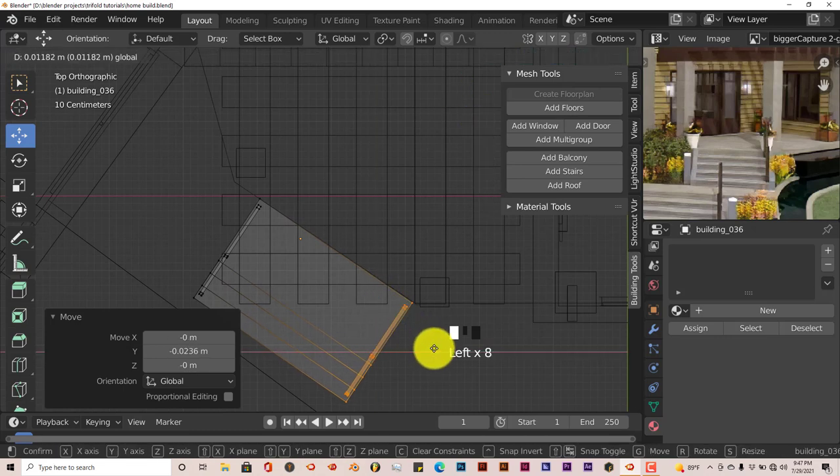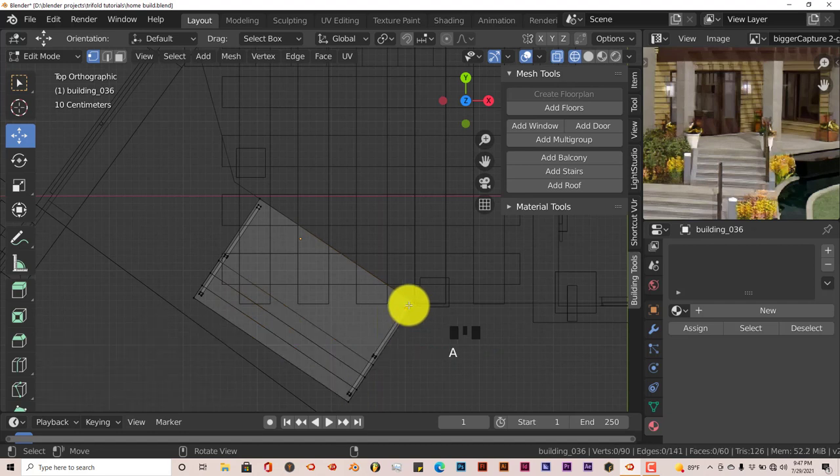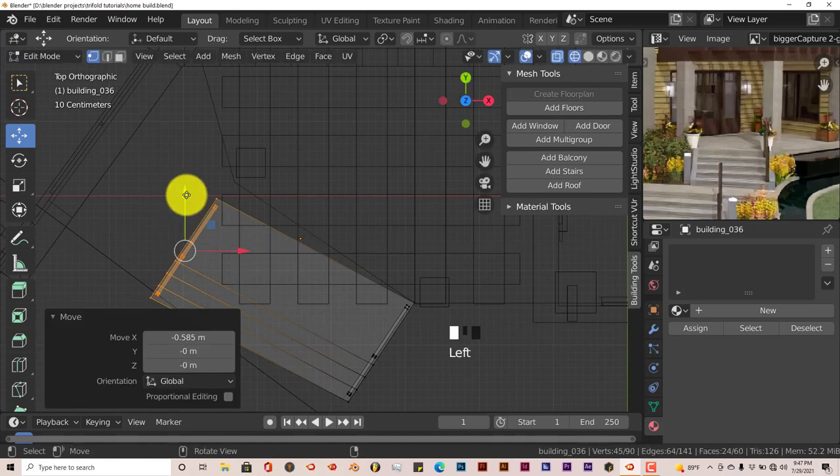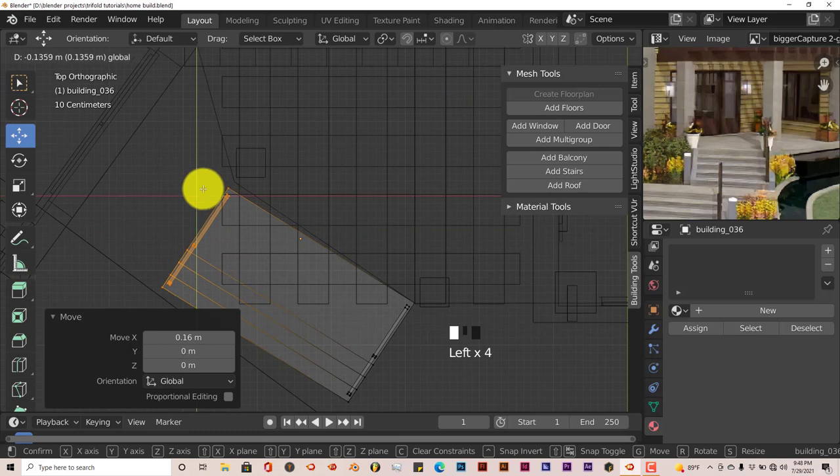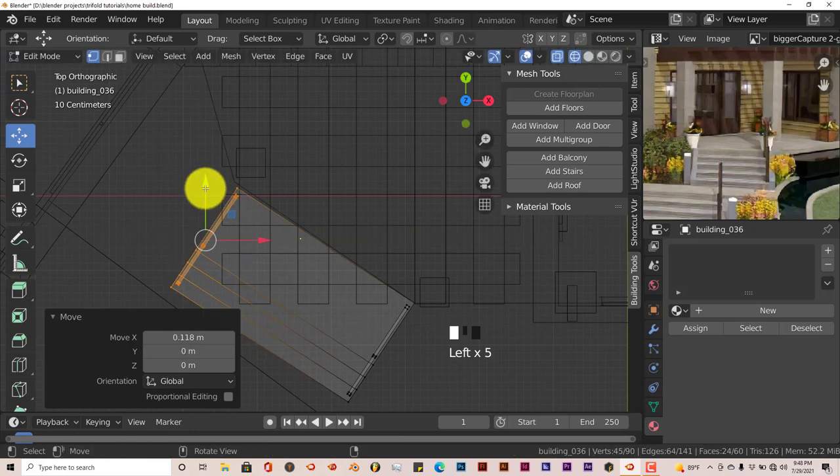And that looks pretty good. On our keyboard, press C again, left click and drag over this set of vertices. Do the same thing and just eyeball it. Okay.